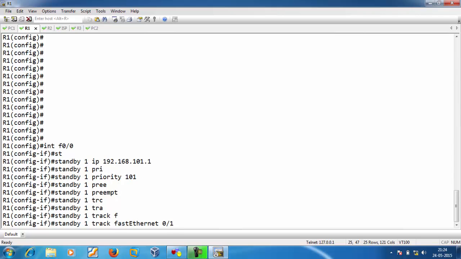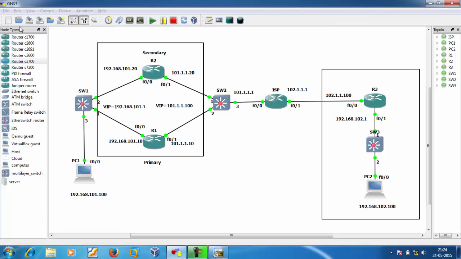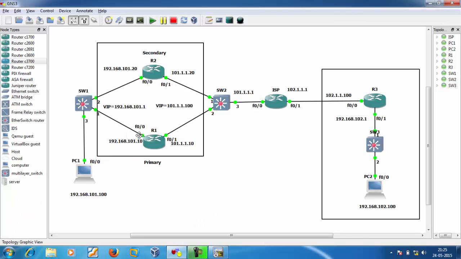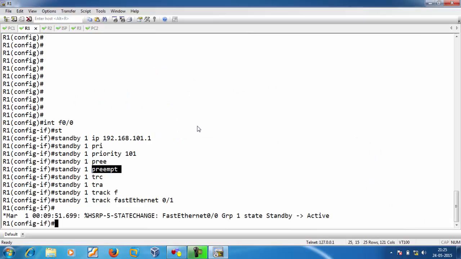f0/1 is up. Here we are saying you will provide services for the virtual IP 101.1.1.1. You will be the most active; the default priority is 100, so here we will increase the priority to 101. The preempt command forces a router to take over the role if it has higher priority. Now we are saying you will be active until your exit interface is up.